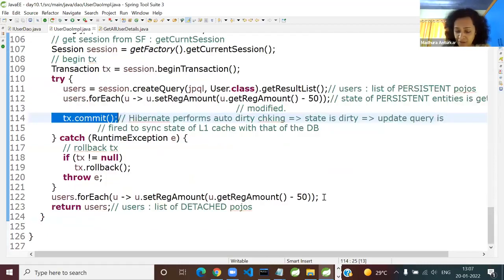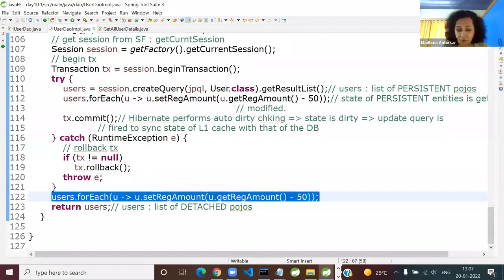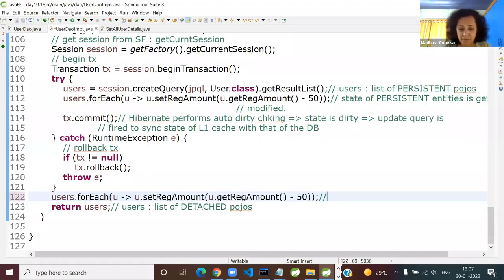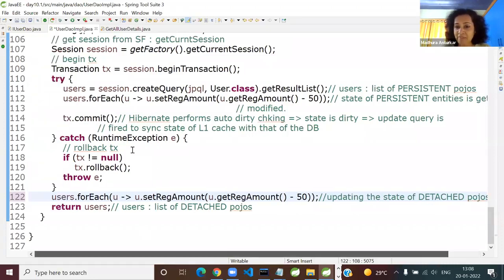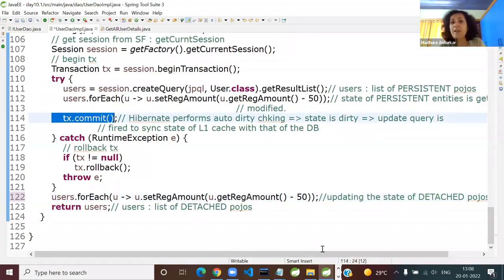You tell me now, what is happening in this line? Of course, you are updating the state, but state of which POJOs? Detached POJOs or persistent POJOs? You are updating the state of the detached entities, detached POJOs. And when I say detached, are we still connected? Is it a part of L1 cache? Is it a part of persistence context? Of course not. Persistence context got over long back, at commit. So even if Hibernate wants to, it cannot do this.